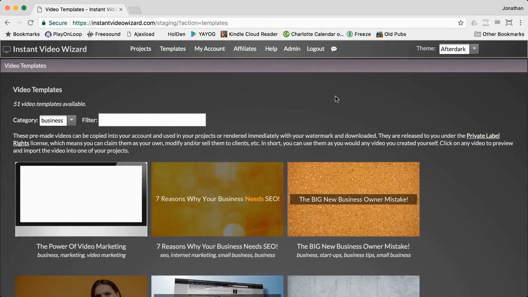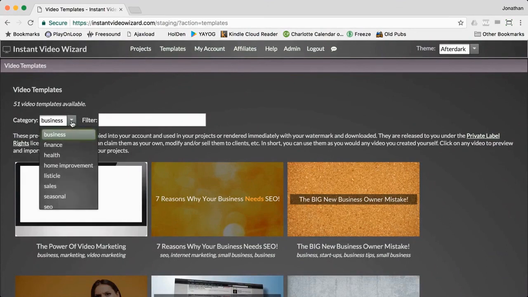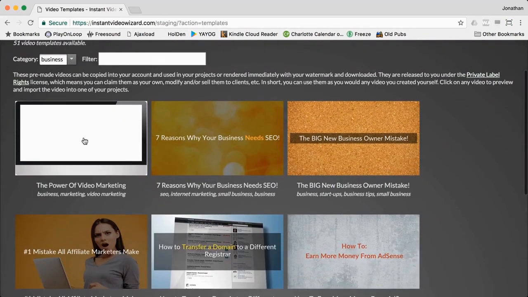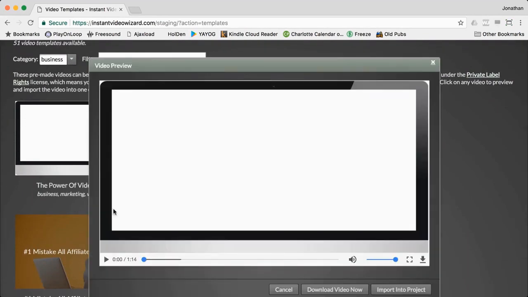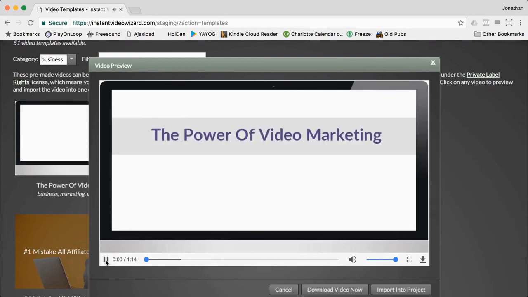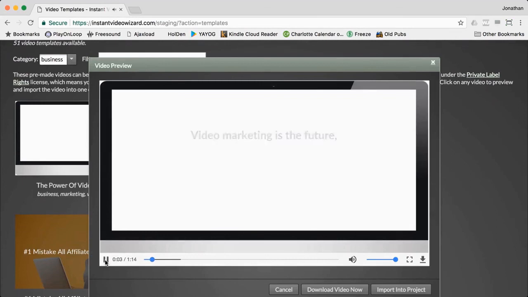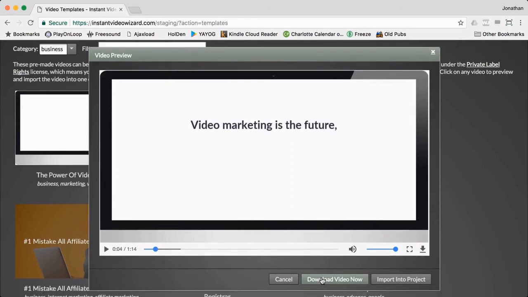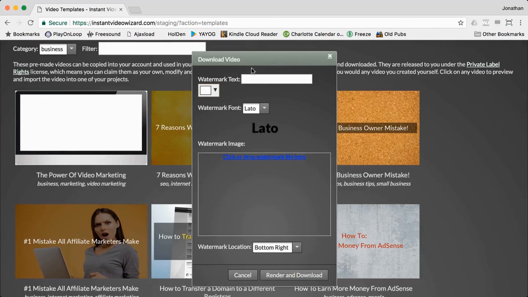Rather than creating videos from scratch, you can use one of the template videos provided in the Templates menu. They come in a variety of categories. To preview a video, click on it. You can watch the preview, and if you decide that it's a video you'd like to use, you have two options. You can click Download Video Now, which allows you to apply your own watermark text or image, and then render and download the video immediately.